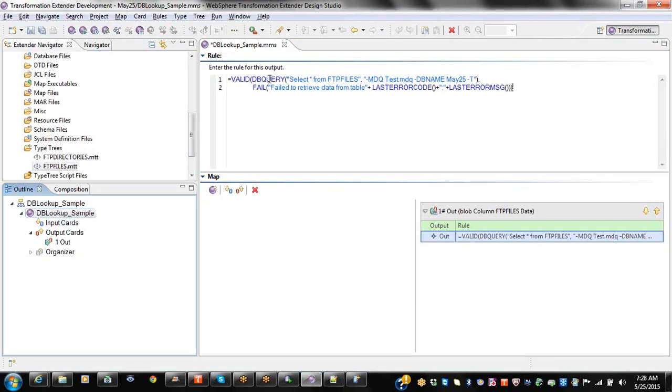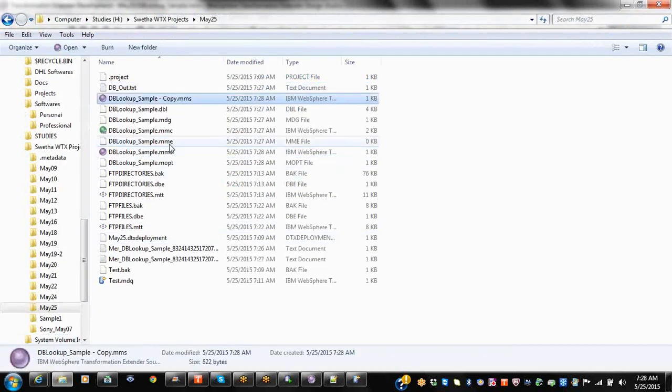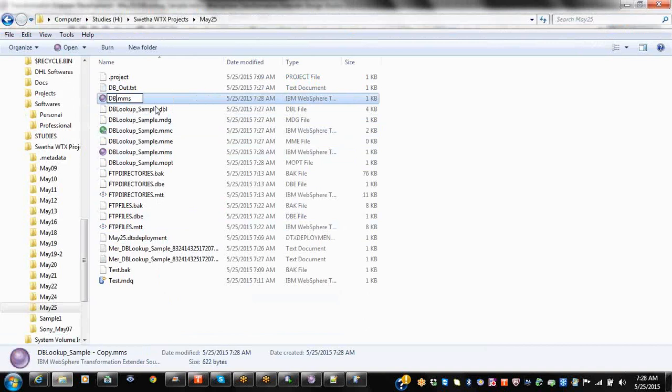I think it is better to create one more map using DB query, so that you can observe the difference later. Let it be, and create the same map.